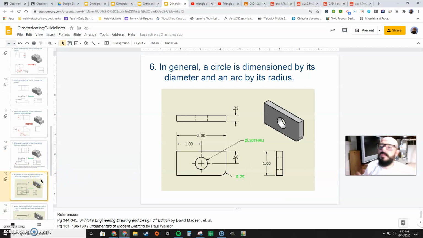All right. In circles, in general, a circle is dimensioned by diameter and an arc by its radius. So we may be getting into circles and arcs, but if ever you dimension these, you use what's called a leader arrow or a leader line. Basically, it's like a dimension line, but it's only got one side. And we angle that like 15 degrees or so. And here, this symbol means diameter. So this is telling me it's a 1/2 inch diameter hole through the entire object.